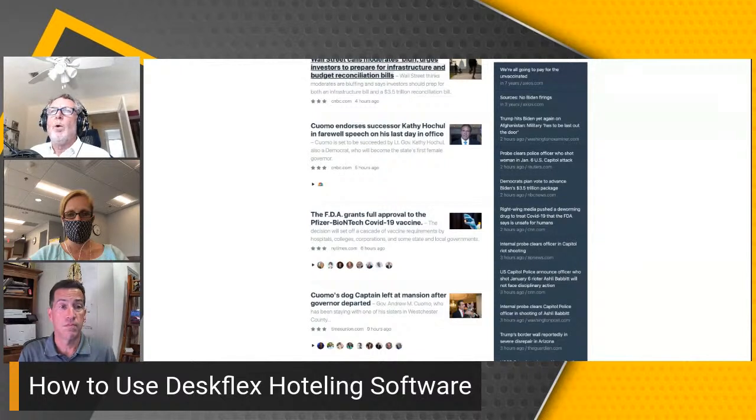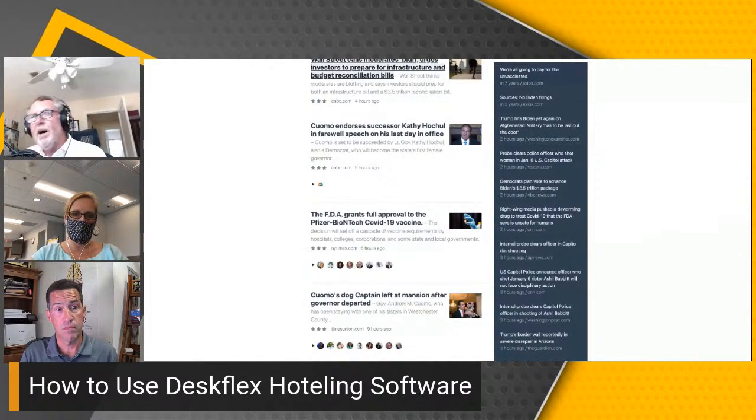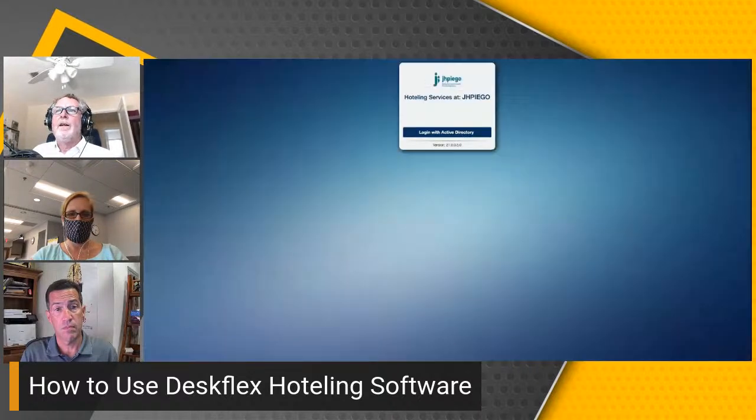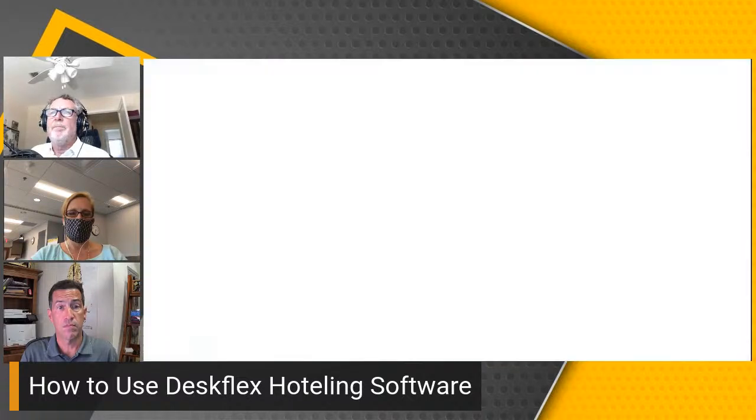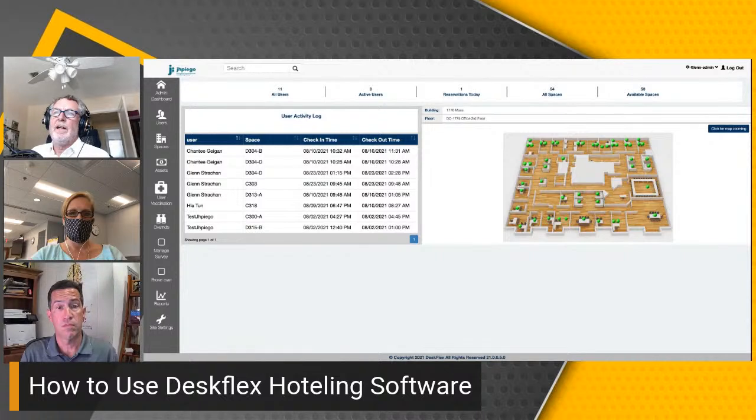So I am going to a tab and I'm typing in chipagodeskflex.com. What happens is you will get the login with Active Directory screen. Now, if it's your first attempt, Microsoft is going to try to call you and make sure it's you, and you'll just confirm that activity. So I'm clicking the login, and I should get in.